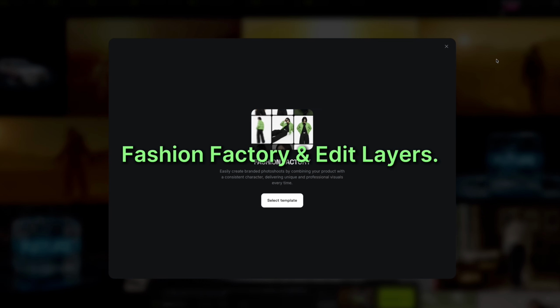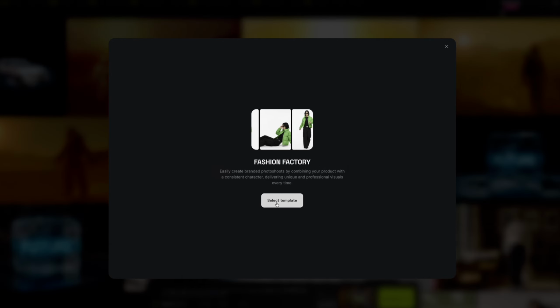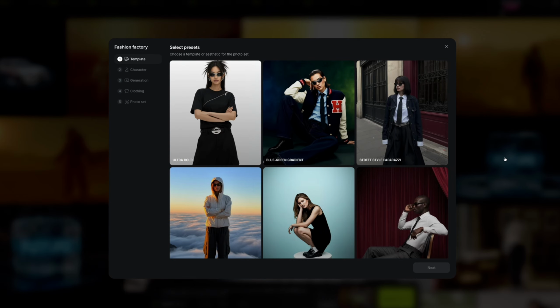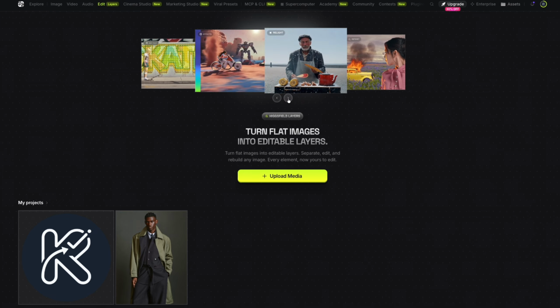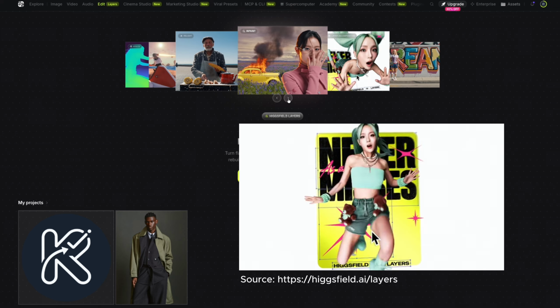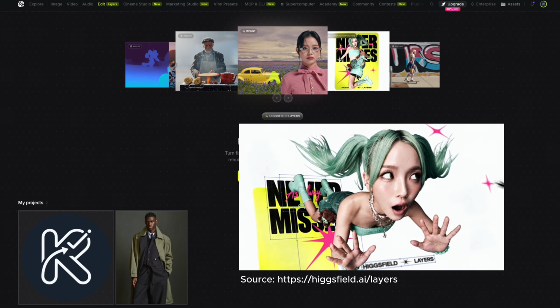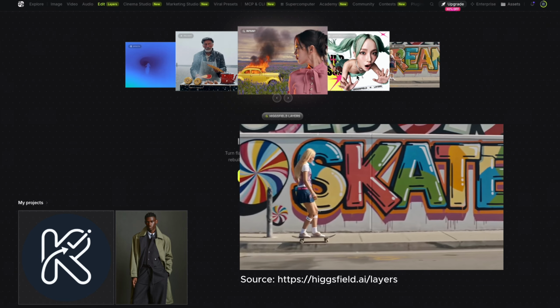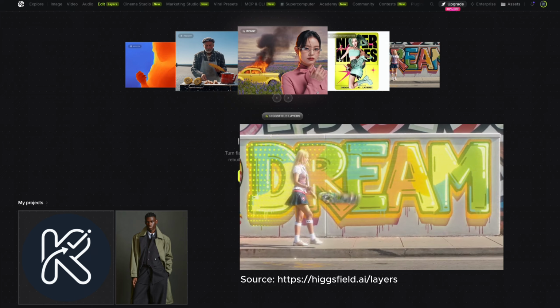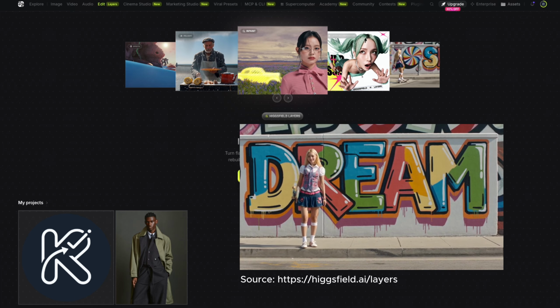Fashion Factory and edit layers. To finish this section on images in Higgsfield, two more image tools before we move on to video. Fashion Factory builds a full branded photo shoot for you. Pick a template, add your character, add your product, done. It's so easy. Here on their website, you can see some examples. And Higgsfield Layers takes any flat image and splits it into separate, editable pieces, so you can change just one element without regenerating the whole picture. The truth is, the visual effect really catches your eye.